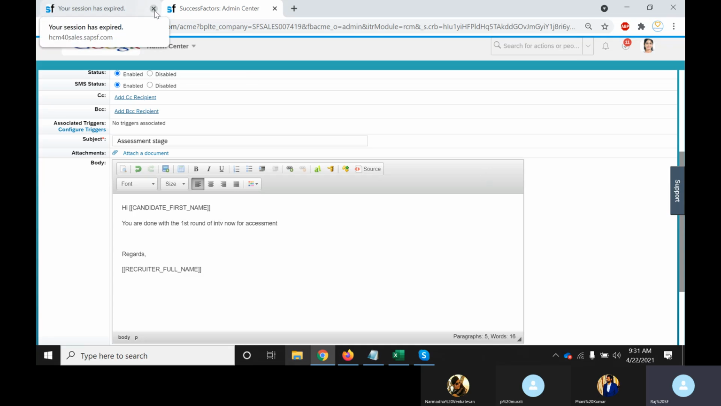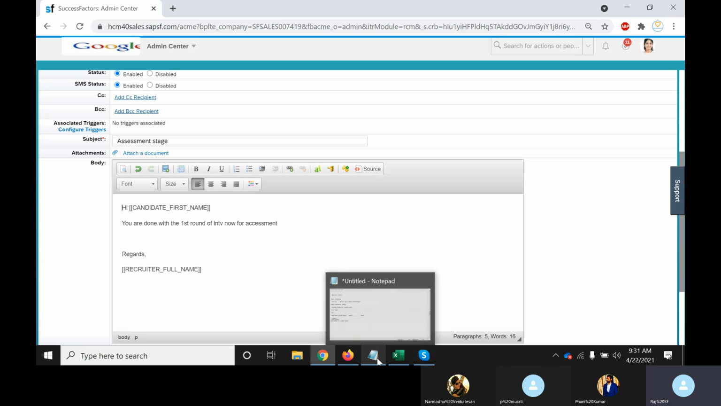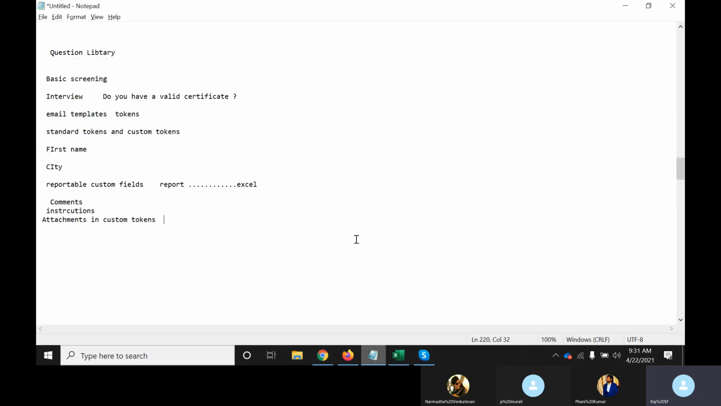Okay, so any doubt, any confusion, guys, just let me know. Okay, fine. So now I'll give you one more task for today. These two topics are enough, otherwise you will get confused with more topics. Okay, so try to take some question libraries, go to question libraries, and you can update it based on that. Like take one category like basic screening and create your own questions and update it.